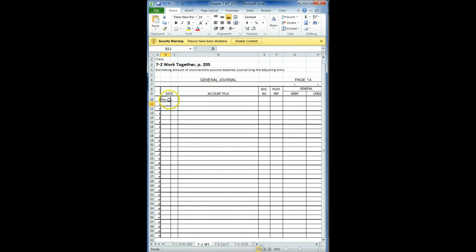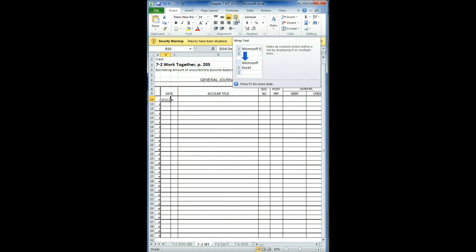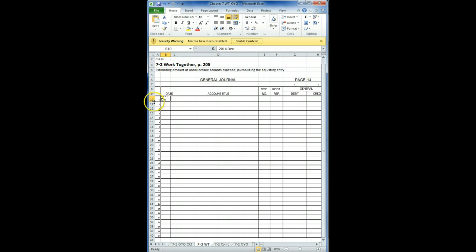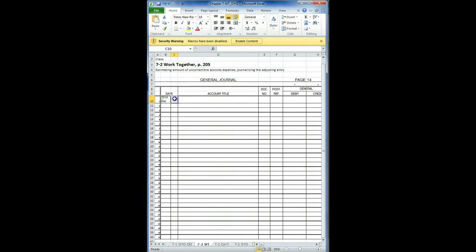This should be formatted for you to wrap text. When you do this, if it looks like this, you just come up here and click this little button for wrap text, and it'll fix it. We're going to make this row a little bit taller, so we're going to click between the cells and drag it down a little bit so we can see our year and our date. And of course, this is for December 31st.